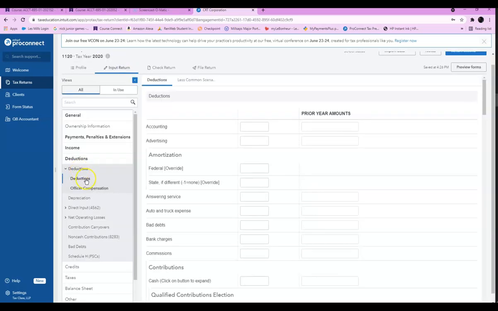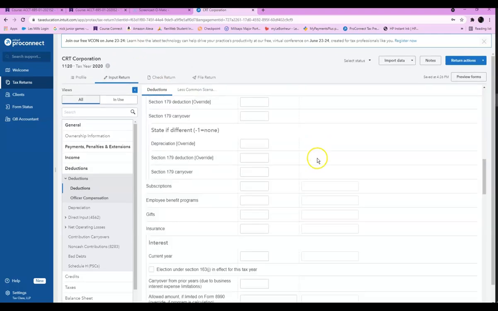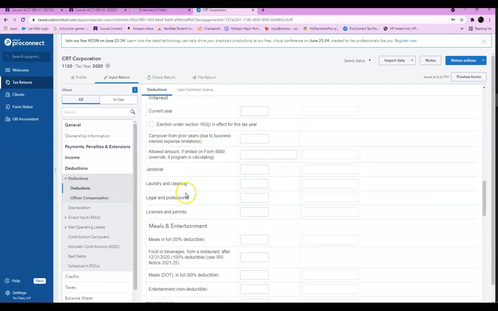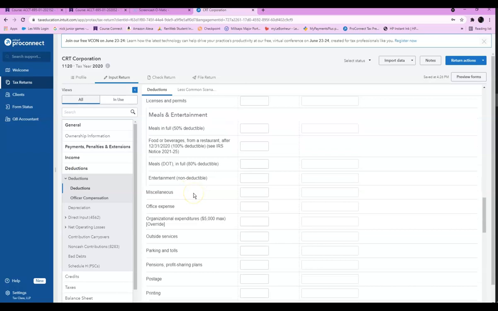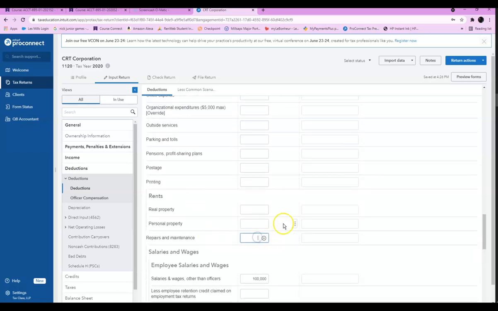We're still working under the deductions. And the next one that I see on my Excel spreadsheet is repairs. So I'm going to look for the best place to put in repairs. And again, once you get used to it, it's easier to find things. But for now, I'll just keep looking. Repairs and maintenance. And the amount given to me is $20,000.